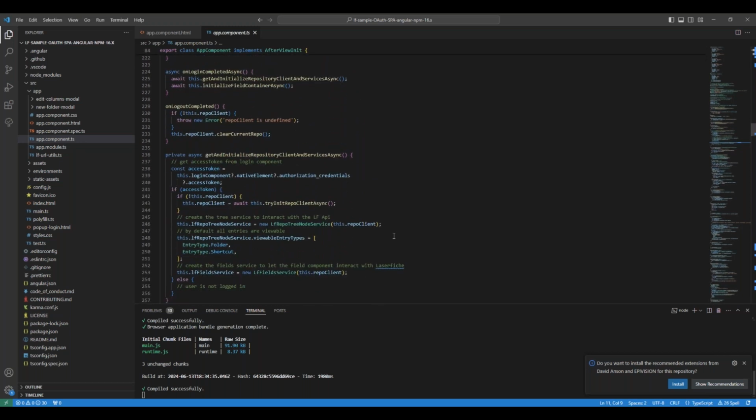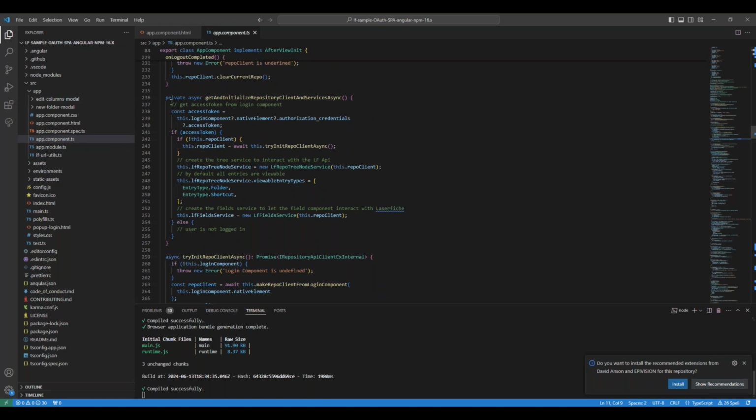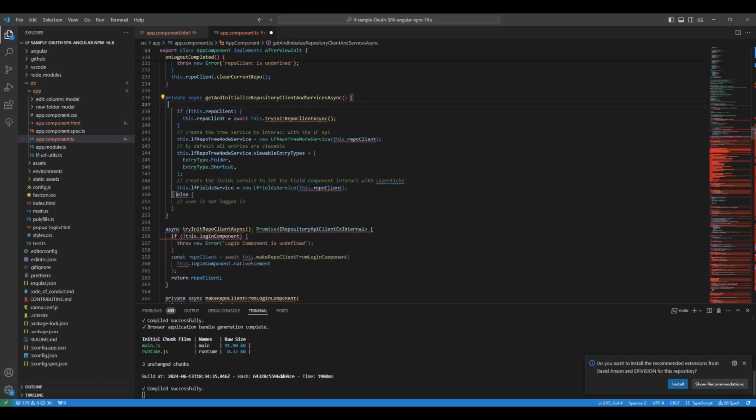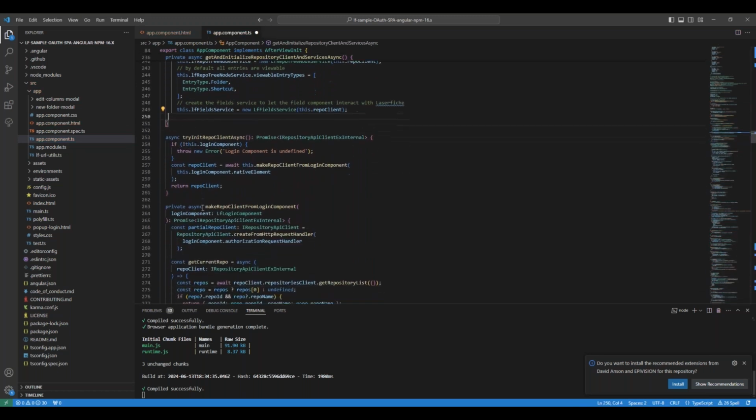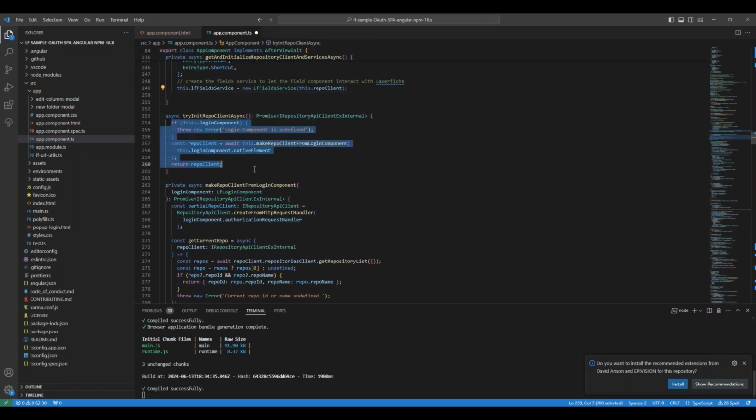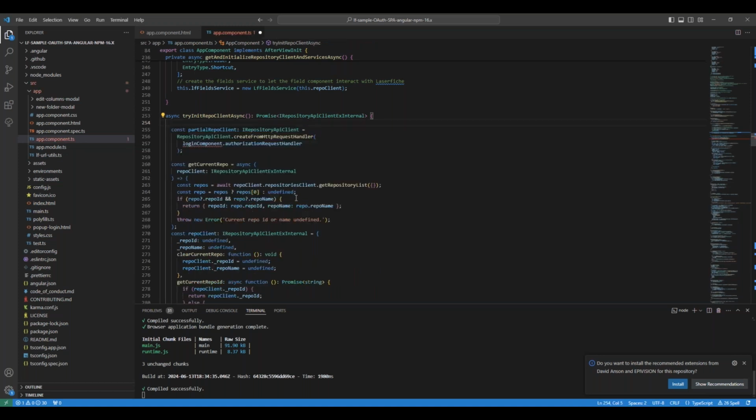So to get started, we are going to clean up a little bit of this code. We're going to remove our access token code here. We're not using an access token. And we are going to remove our make repo client from login component because we are going to be using our OAuth service principal.